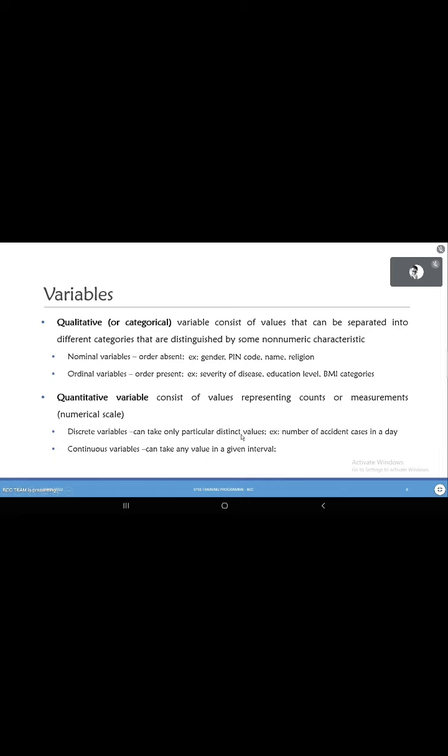Then we have variables that are continuous in nature. These are the variables that can take any value in a given interval. Can someone give me an example of a continuous variable, a quantitative variable that can take any value in a given interval? HB level. Height. Weight. Okay, a lot of examples. Any other? Temperature. Yes. I think that's enough examples. Height and weight are the simple examples I can think of.